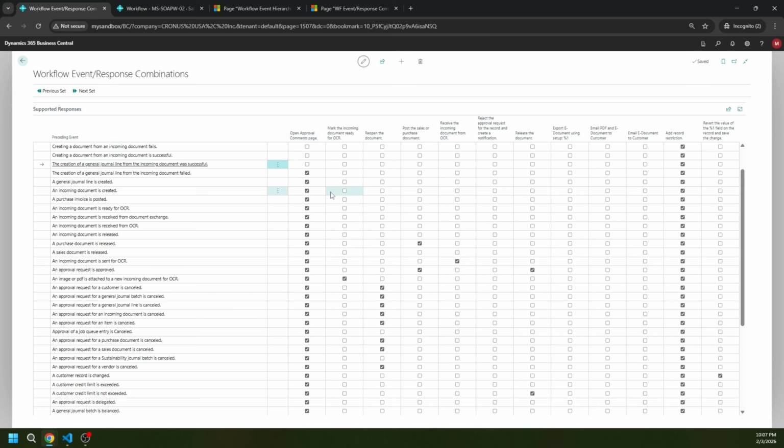You can uncheck any event or any response, and you can customize it based on your needs. We will discuss how this is handled through code in the technical aspect of the workflows.